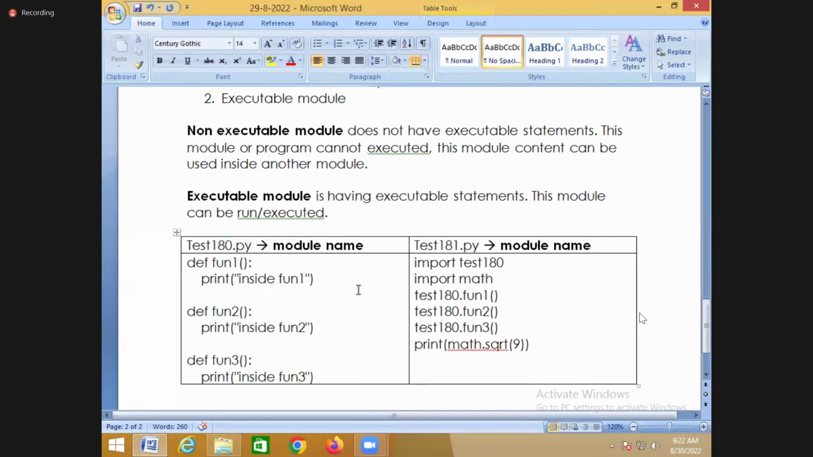So you can see test180.py is a module name. And inside this module, I write how many functions here? 3 functions. Function 1, function 2, and function 3. And you are trying to call function 1, function 2, function 3 inside another module by saying test180.function1, test180.function2, test180.function3. So math is a predefined module and test180 is what? User defined module.